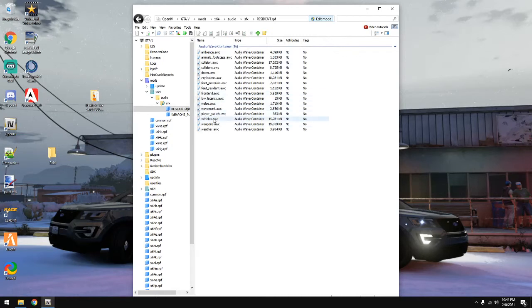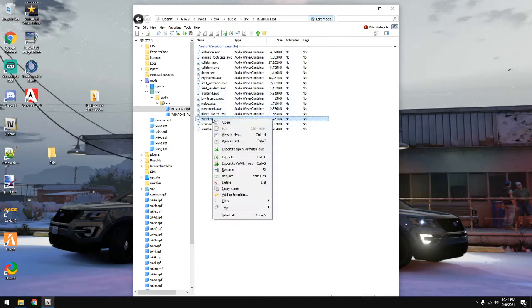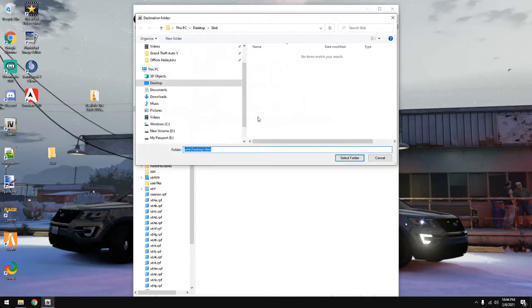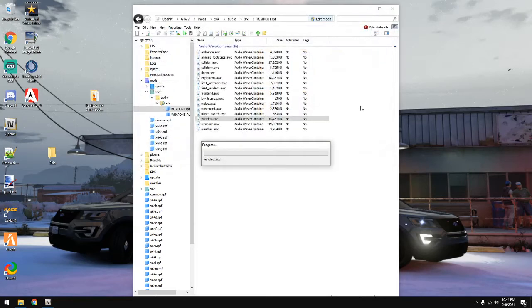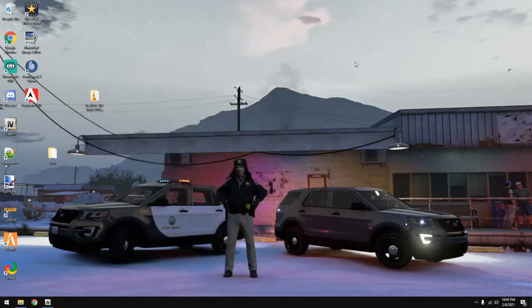Once we're in here, we're going to go to our vehicles.awc. We're going to right-click it, and we're going to say Export to Open Formats. Choose your desktop, and choose the folder that you have created. That folder should be empty. Go ahead and hit select folder. It will export this out for you. And then go ahead and minimize your OpenIV. You won't need it for a little bit.